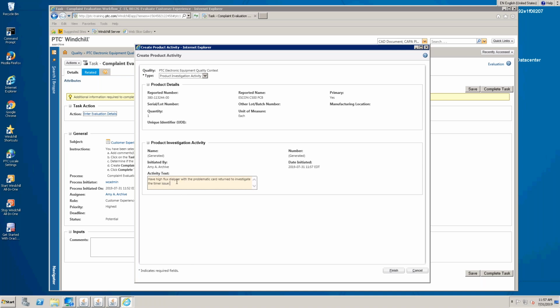So basically I'm going to have the machine investigate it for the actual timing issue. I'm going to go through and create an investigation to review and verify what that issue is. I want to verify that it actually is happening. So that's the first item.